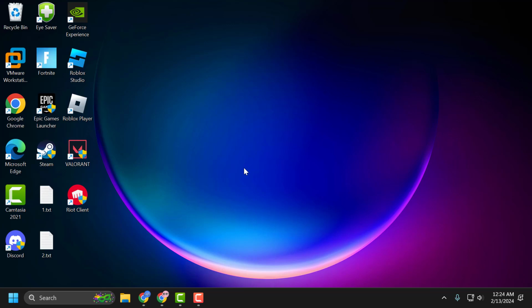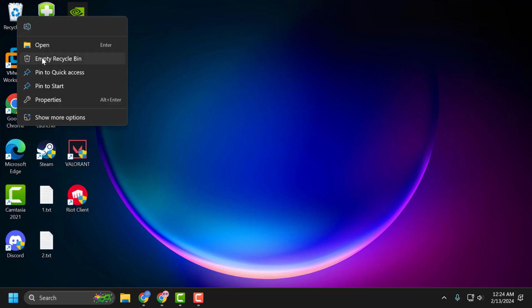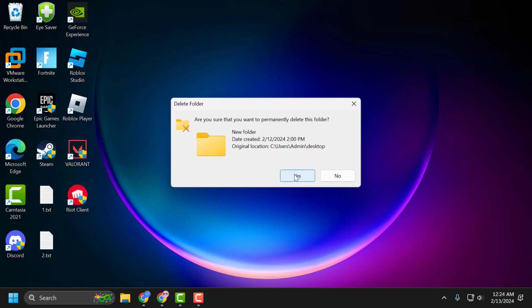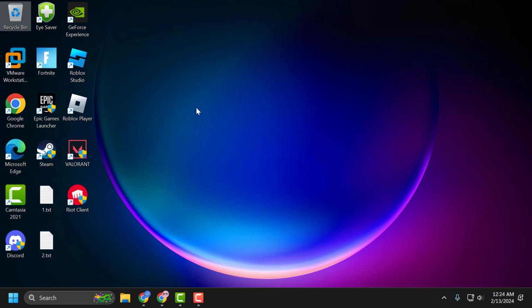Today we are going to see how to free up disk space on Windows 11. I'll show you guys how to do it. First step, you just need to right click on the recycle bin and select empty recycle bin. Select yes. You need to make sure your recycle bin is empty.